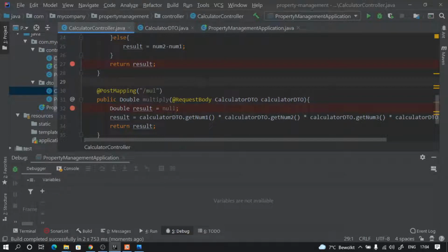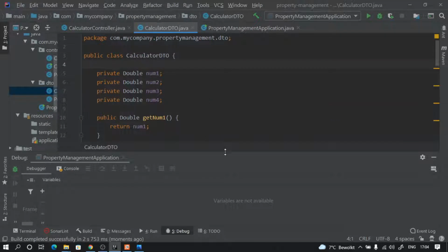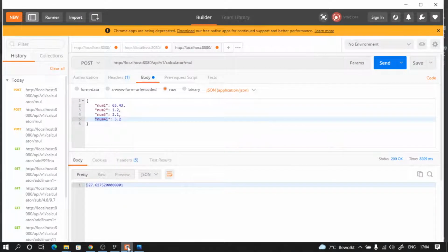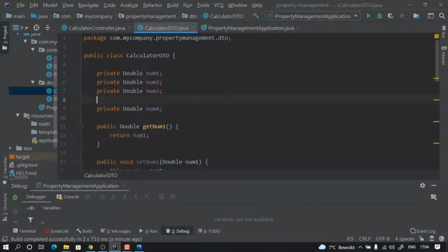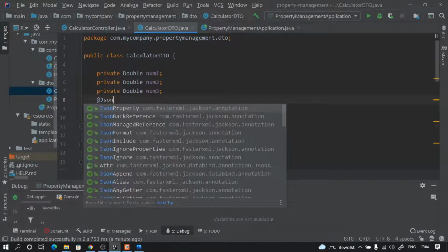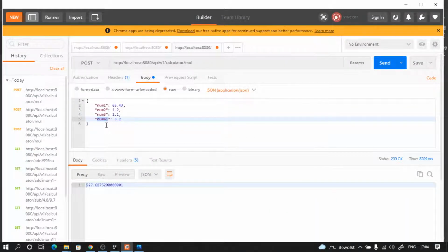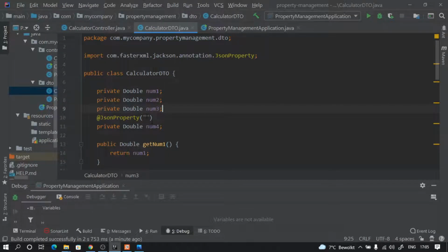The solution to this mapping issue is very simple. We have to come to the DTO class, and for whichever variable the mapping is different from the request JSON, we have to hit enter and put another annotation called JsonProperty. Make sure this JsonProperty annotation comes from Jackson, from FasterXML. And here we say with what name the request is coming. The request is coming as num41. Copy that and paste it here.